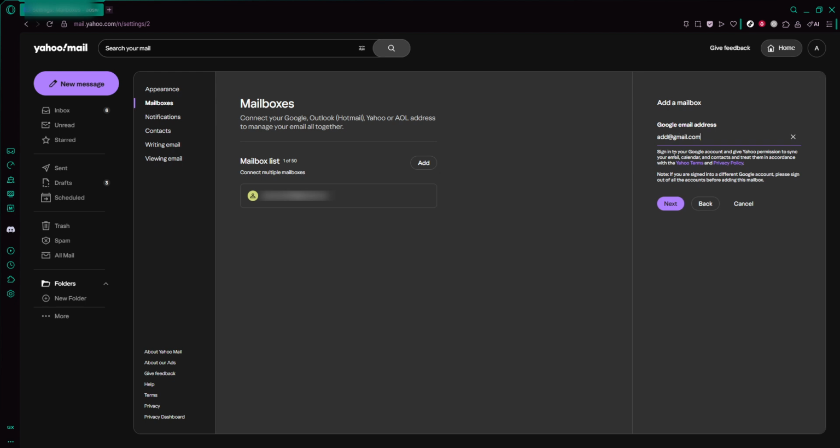Once you're signed in, Google will show you a permission screen. This is where Gmail explains what access Yahoo Mail is requesting. Typically, Yahoo will ask for permission to read, send, and manage your Gmail messages so it can pull your emails into Yahoo and let you reply from there. Read through the permissions so you understand what you're allowing. If everything looks good, click the option to allow access.